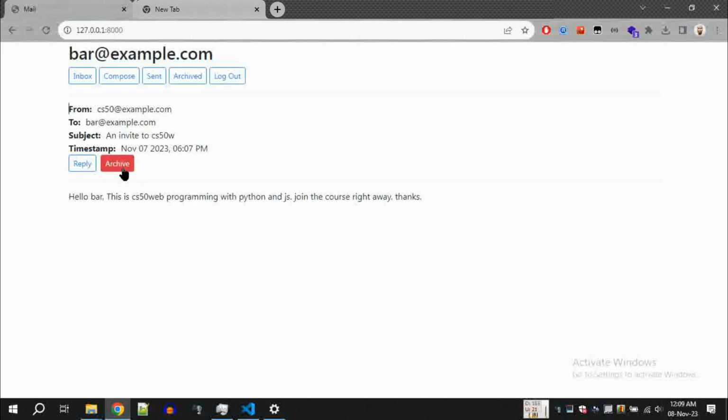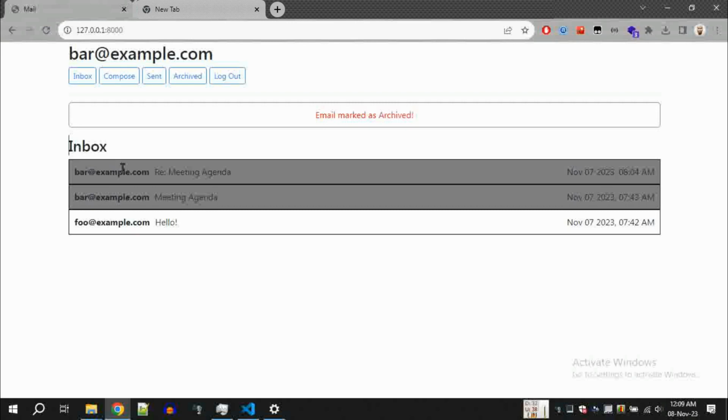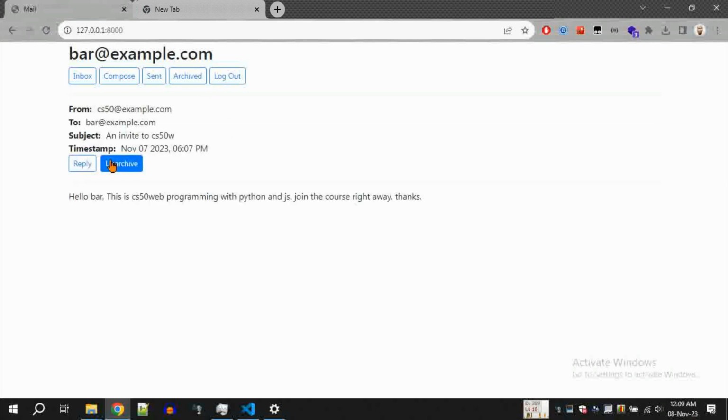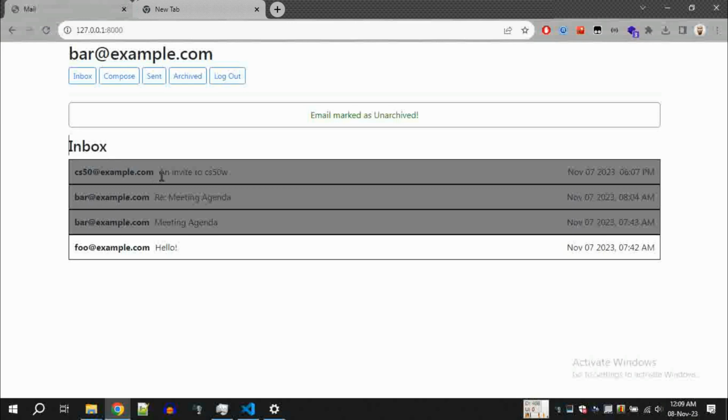Users can archive or unarchive received emails. In the inbox, a button to archive an email is provided, and in the archive, a button to unarchive is available.